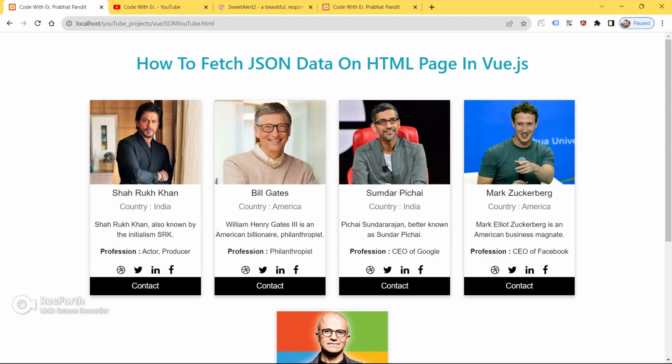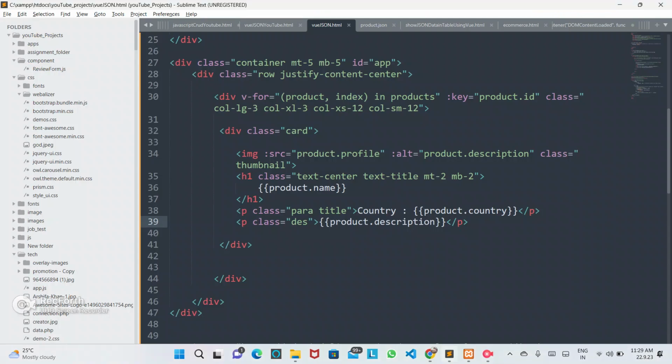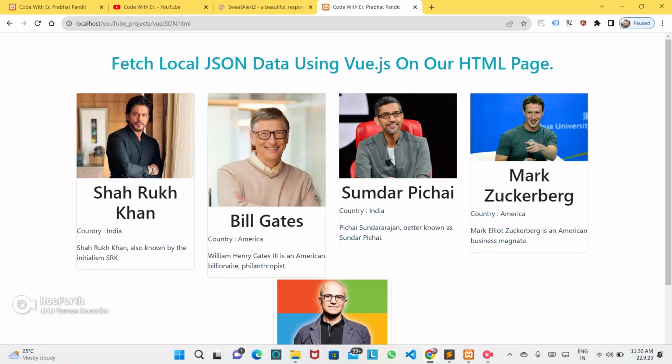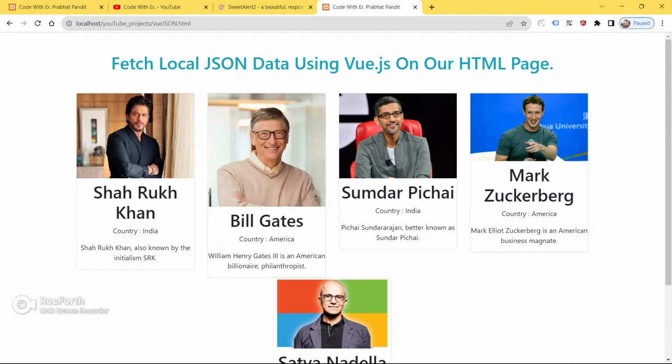Now we have got the descriptions also here. So yeah, we can give text center also. Just save your code, go to the browser and refresh your page.